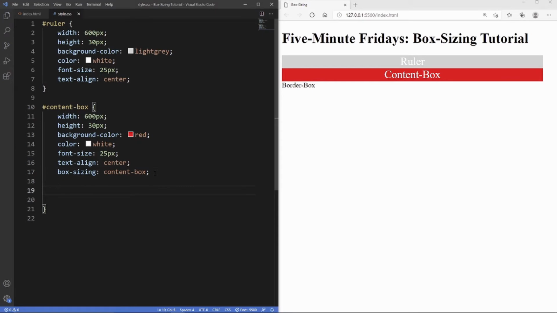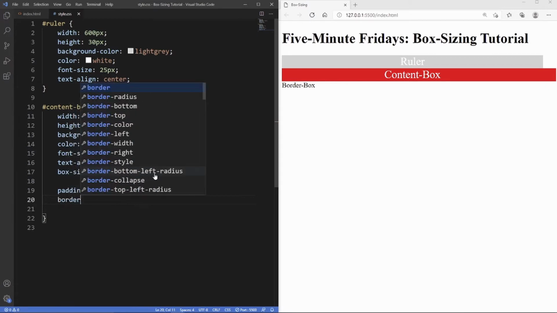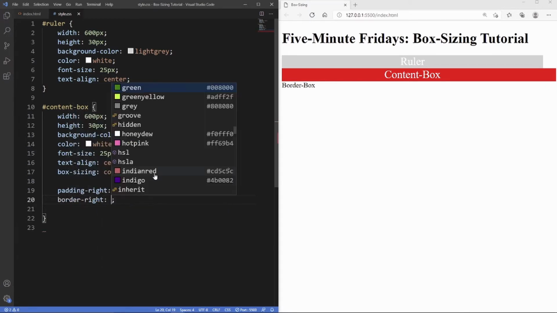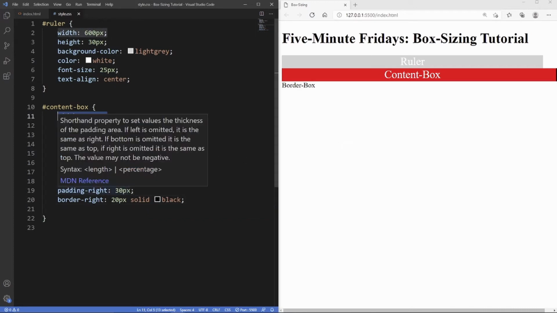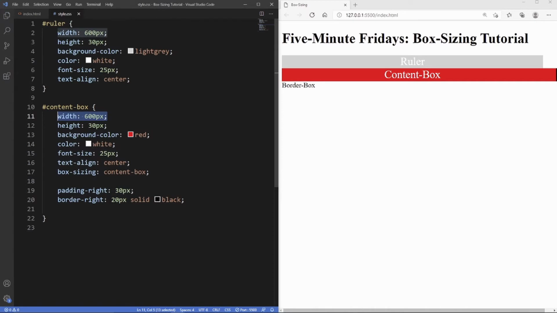Watch what happens when I add some padding. I'm going to add some padding to the right of this, so it's just going to be 30 pixels, and then also add a border, so border-right, let's add 20 pixels here. It's a big border but just for demonstration purposes, and we'll make this black. Now the obvious issue here is that the content spans further out than we want, beyond our desired width, which is 600 pixels, same as the ruler. Essentially what's happened is that the extra pixels we've added with the padding-right and the border-right have been added onto this width.